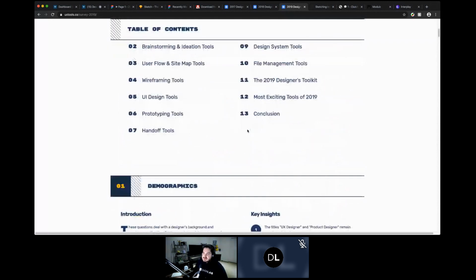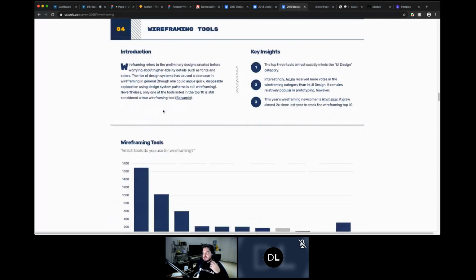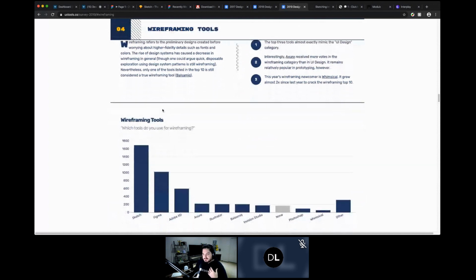And that's something to bear in mind when looking at these demographics and any of these results. So what he goes through is brainstorming, ideation, user flows, sitemap tools, wireframing, UI design, prototyping, handoff, user testing, design system, file management, and then he does a recap at the very end. But like I said, we're going to really focus on number 4, 5, and 6.